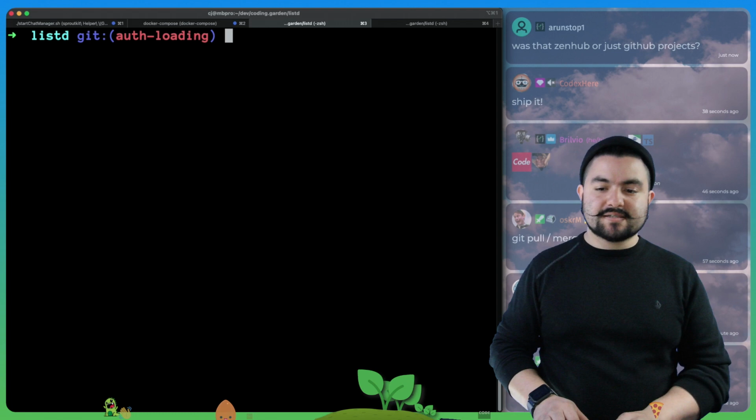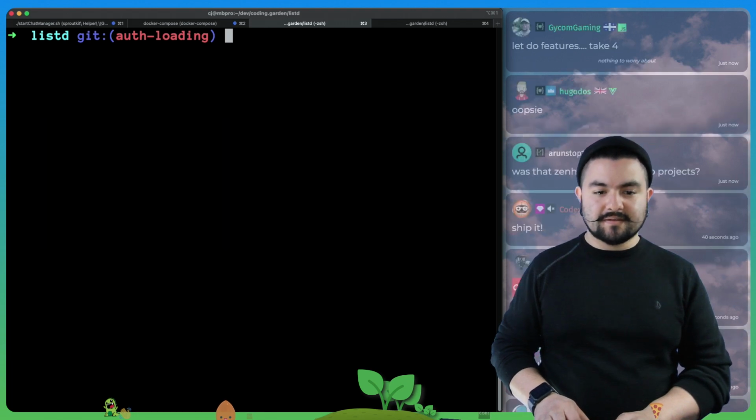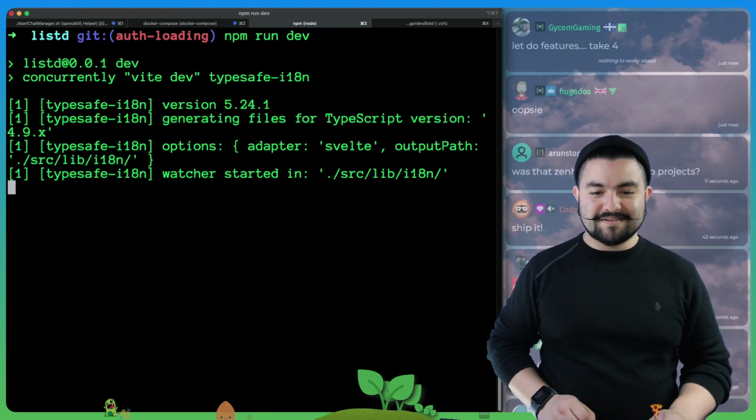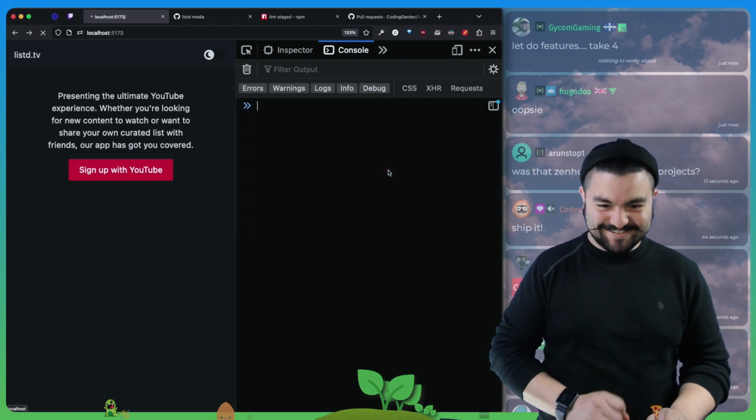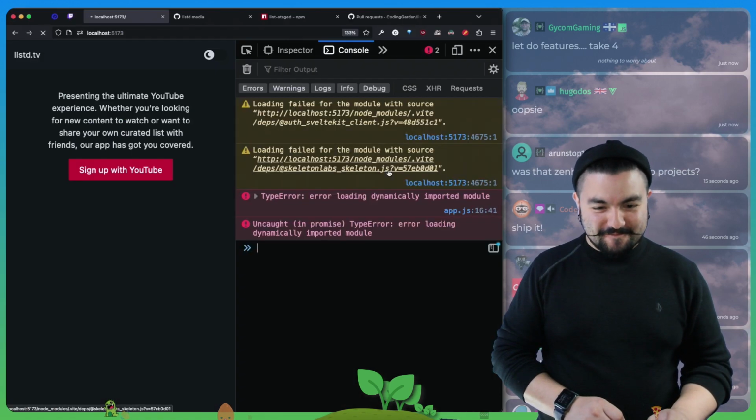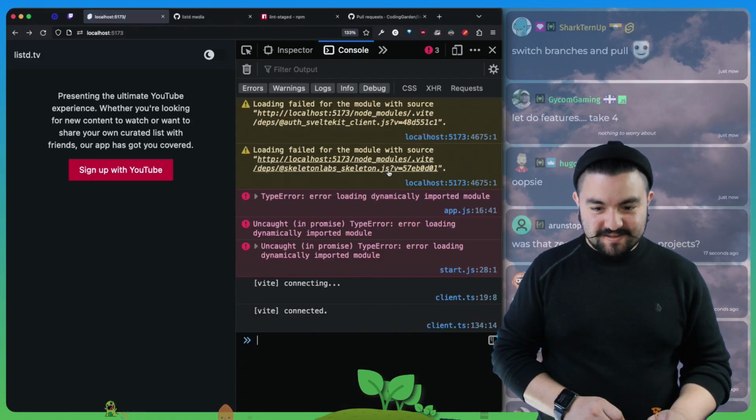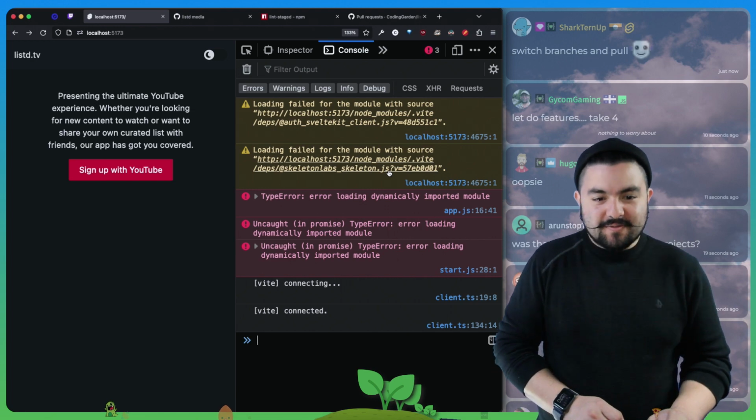That's GitHub projects. It's just built into GitHub. It's new features. Take 4.